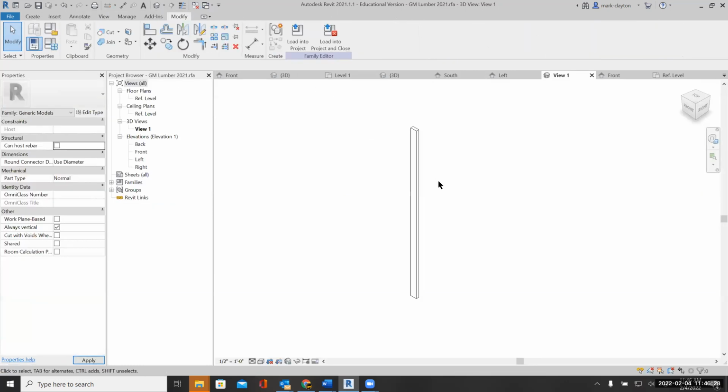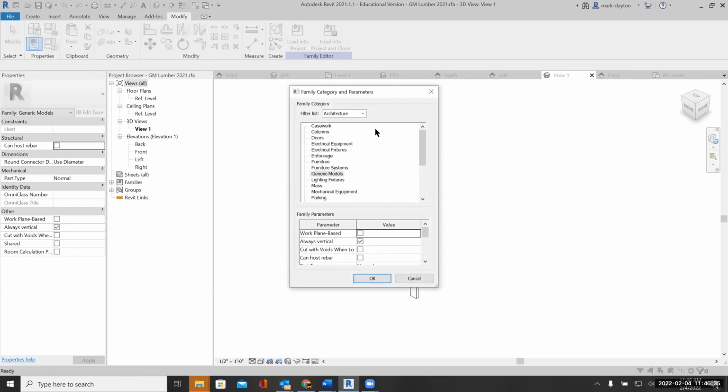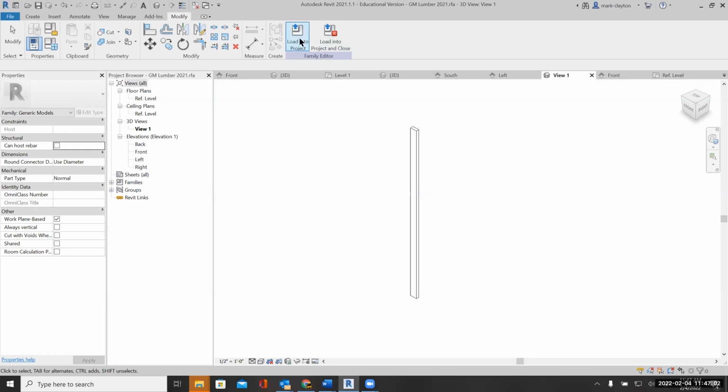There are a couple of little settings I have to make on it to make it work the way I want it to. If I go to this little icon, it's the family category and parameters, and I want to make it work plane based, and I do not want it to always be vertical because I want to use this for studs and plates and rafters and all sorts of things. So it's not always going to be vertically oriented, but having it always vertical can be a very powerful, useful tool. Trees are always vertical, for instance. So I've made those changes, and I have to load it back into my project.